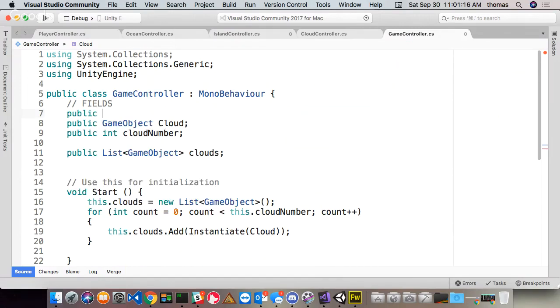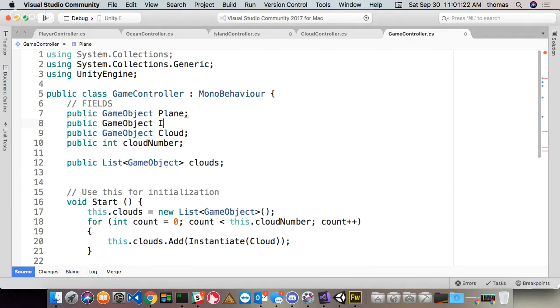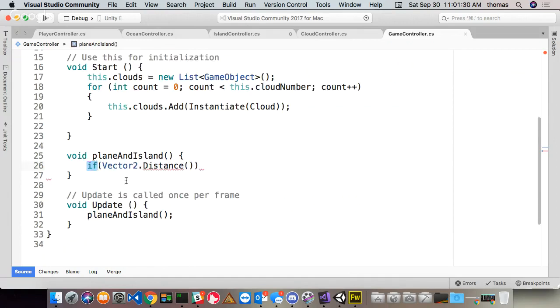I'm going to say public GameObject plane, public GameObject island. Those are the three things I'm looking for. When I do this, I'm just going to comment this out because it's going to give me an error in a second if I don't do that. So I'm going to comment this out for now.